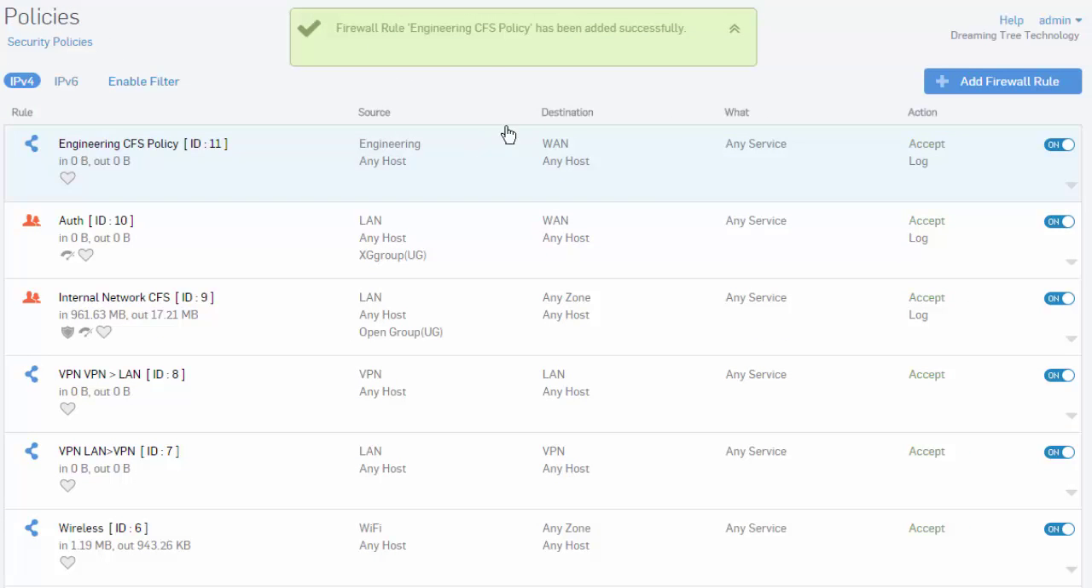And that's it. We can now see that our engineering CFS policy has been created and it is currently enabled.